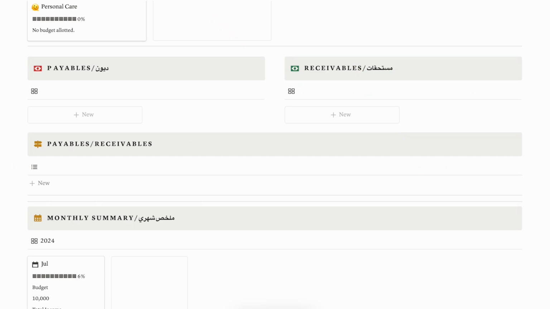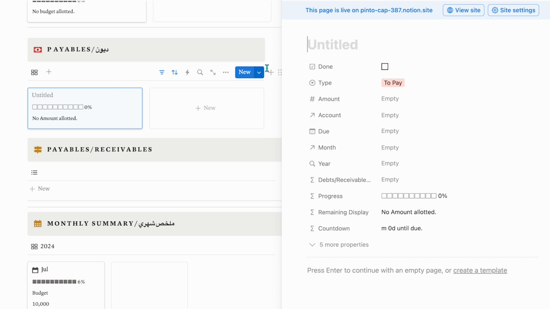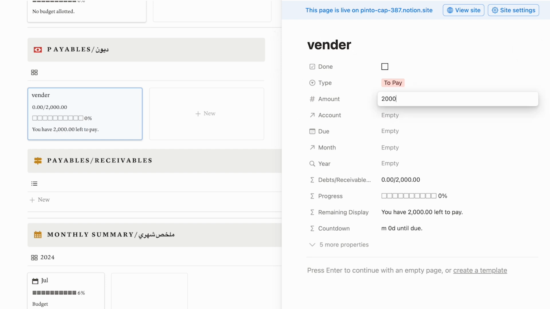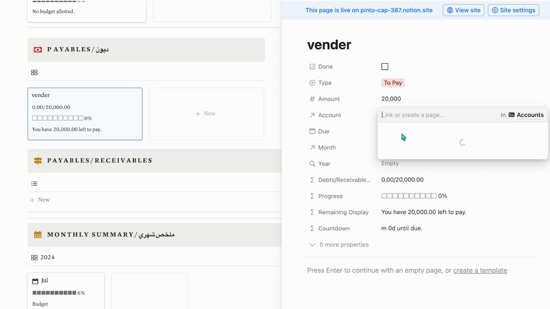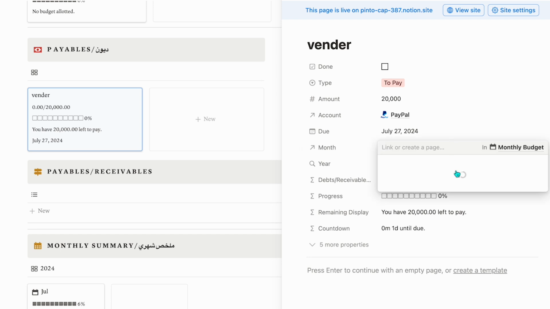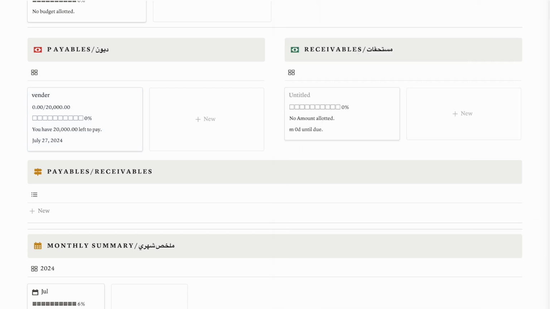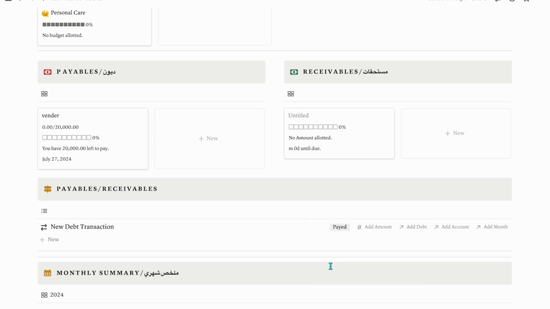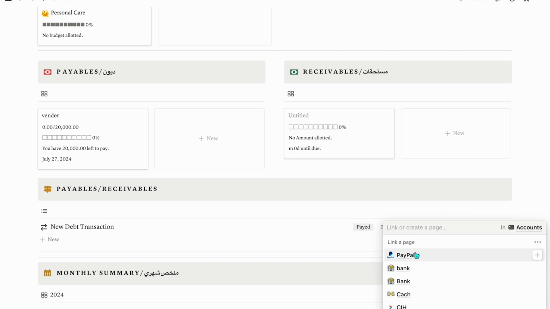Now for payables and receivables, if you have a new debt, record it here first by clicking New. If it is money owed to you, then you need to click the New in the receivable section. Let us go back to the debt we added, and input the name, the amount and the due date. Once the payments are done for this, tick the Done checkbox so it can be hidden from the view. Now for our debt transaction, click New under the payables or receivable section. If you pay the amount, select Paid, otherwise Received. Input the amount, the debt and the account.